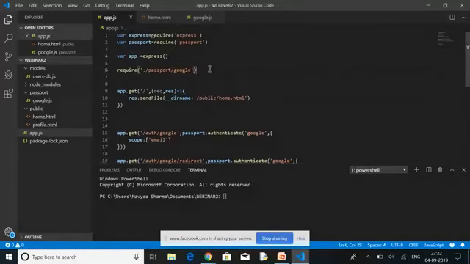Now we have to get familiar with using Passport. Passport is also an npm module. So I would request you to do npm install passport.